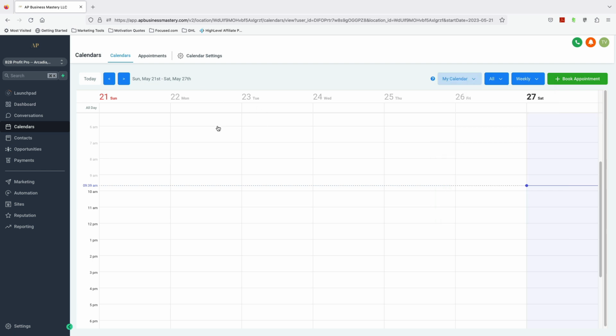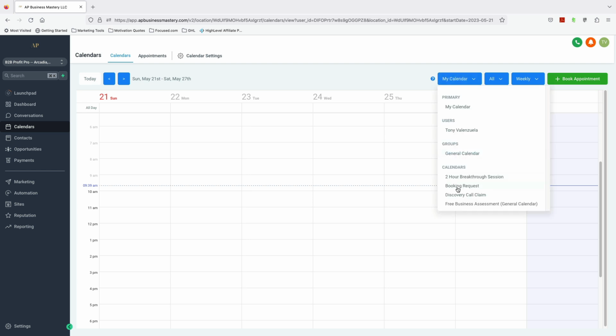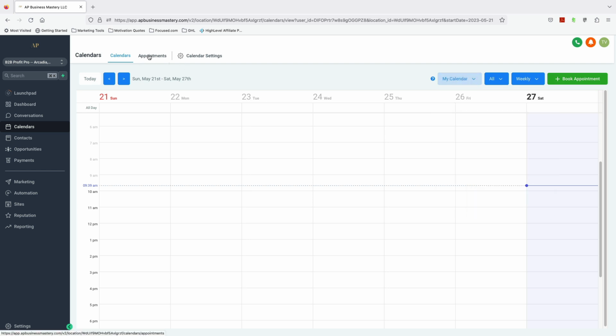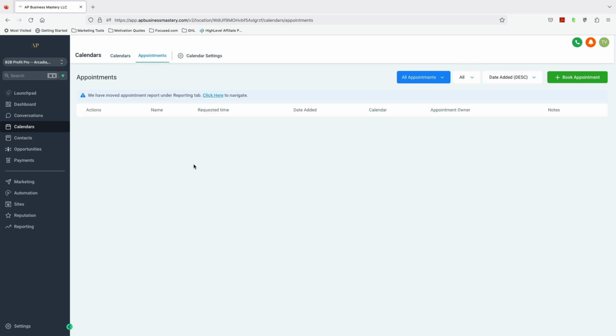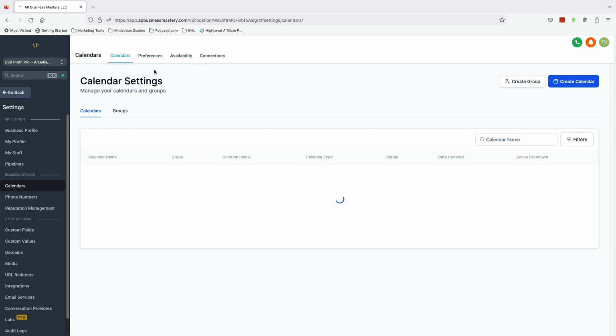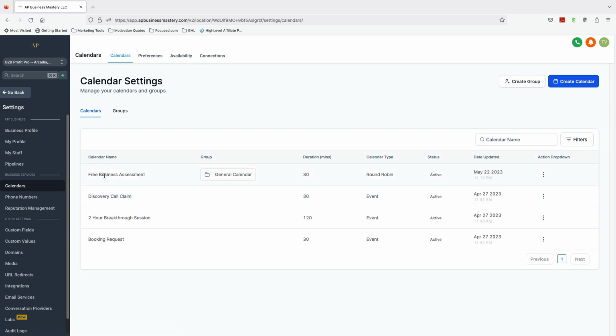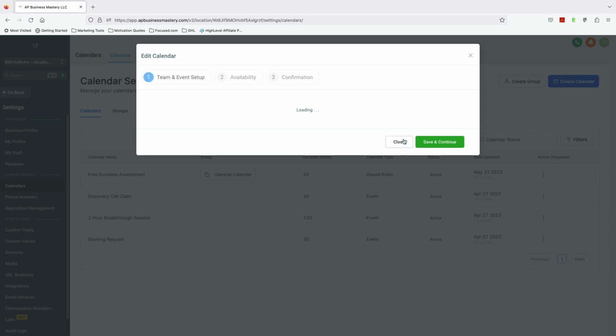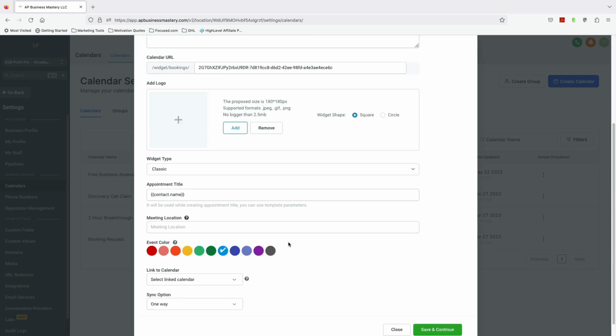So from here, you'll be able to view all of your calendars or individual calendars, however you want to do that. You've also got appointments that will be listed here. And then you've got calendar settings. In calendar settings, you can come through here and look at each one of these calendars. Let's say, for instance, the discovery call. And you can edit each one of these. You can duplicate it. And it has all of these different settings.